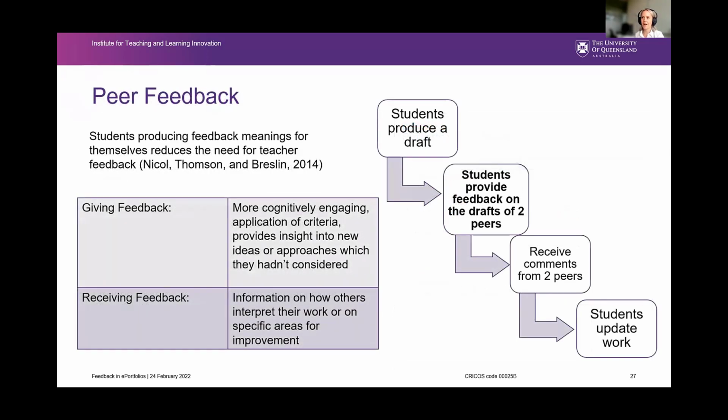Peer feedback. We're just going to touch on this. There is a huge body of research out there around peer feedback, which Christine and I can share with you. But students producing feedback for themselves, again, reduces that need for teacher feedback. In this particular study by Nicol, Thomson and Breslin, in an engineering class, students produced a draft. So initially students have to produce something, and then they provided feedback on the drafts of two peers, and they received the comments from two peers, and then they had the opportunity to update their work.